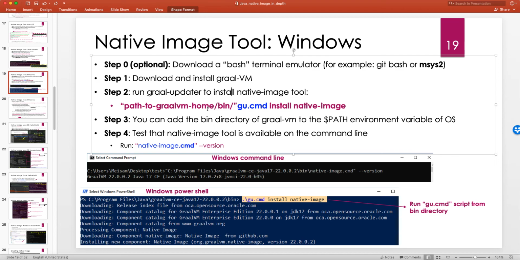And the main difference here is that in macOS and Unix, we saw that in the bin directory, in addition to the executable binaries that are from the JDK, there are also extra executable binaries like gu, right? But in Windows, gu is not an executable file. It's a command line script. And when you run it in the terminal, it actually runs all the lines in that command line script. So this is one of the main differences.